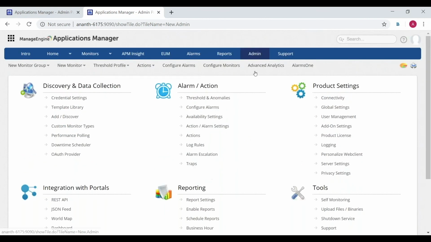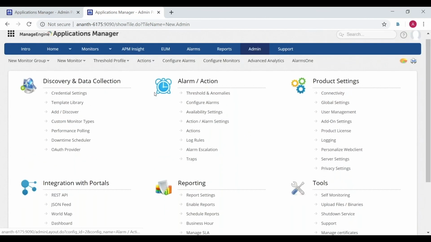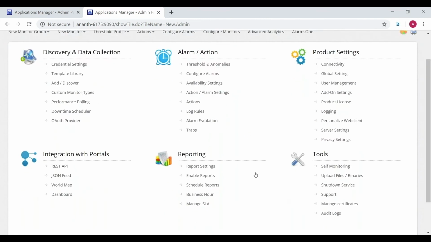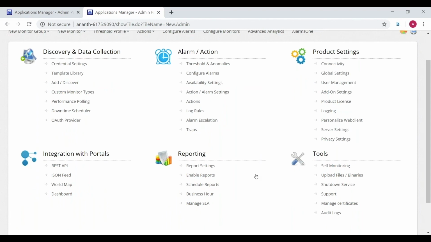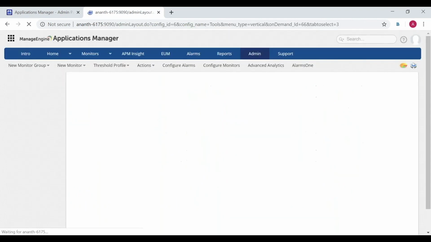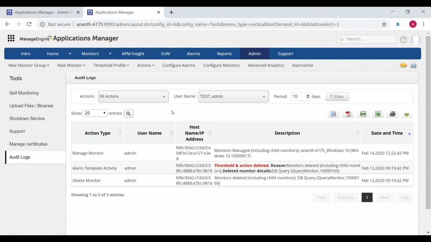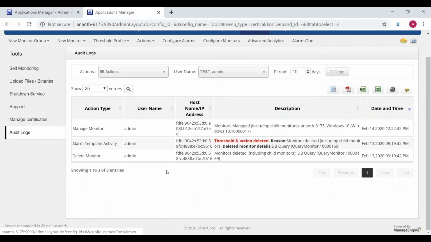Right here in the admin tab, you will see several different options, but then again, we will be exploring different options through the course of this entire webinar series. So we have a lot more modules to cover, and we'll get there eventually. But for now, let us take a look at the audit logs. And here is again exactly what I was trying to tell you through the presentation.